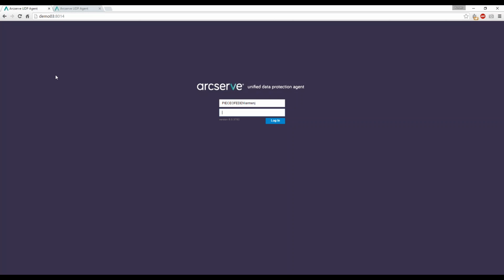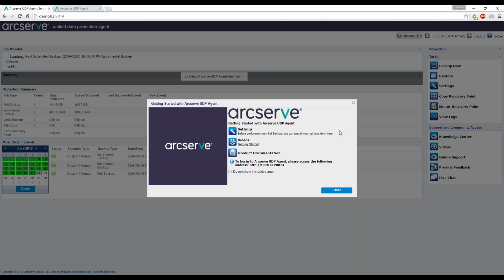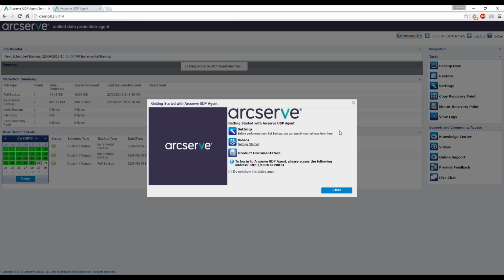So here I have my browser open, and my server is called Demo03, and we connect through the port number 8014. This is the default port. You can customize it if you want. So I'm accessing this, and I'm logging in with an administrator account. And we can log in, and the first thing we see when we log in is a Getting Started guide. I'm okay with this. I'm just going to close this.